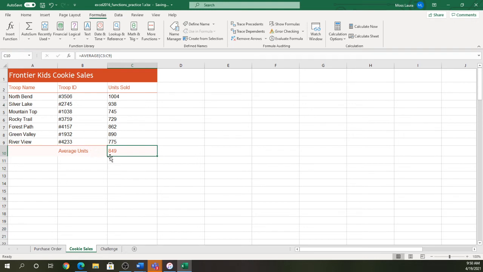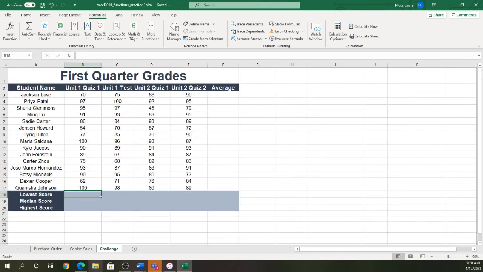Not bad. The average amount of boxes of cookies for all these different troops is 849. We're killing it. Go Girl Scouts. Let's hit up this challenge. I love this part.